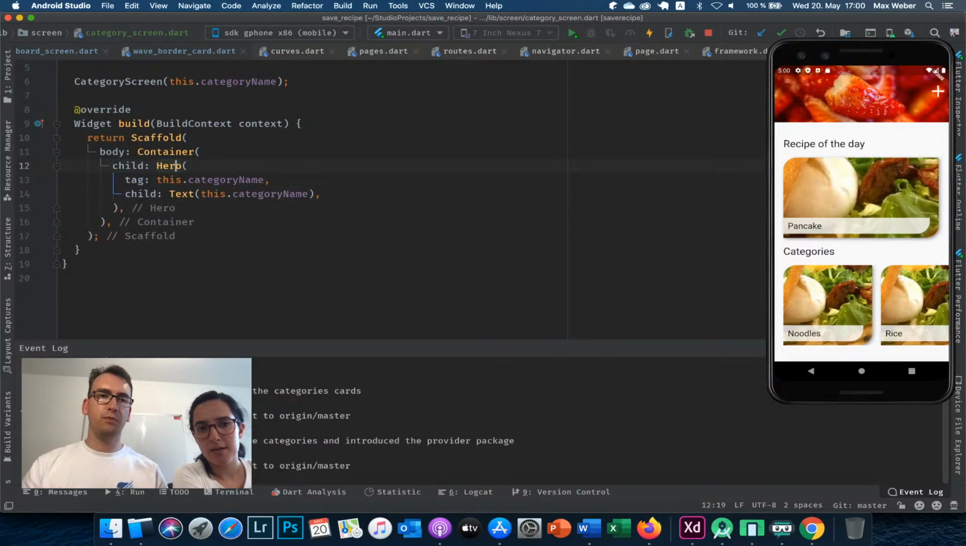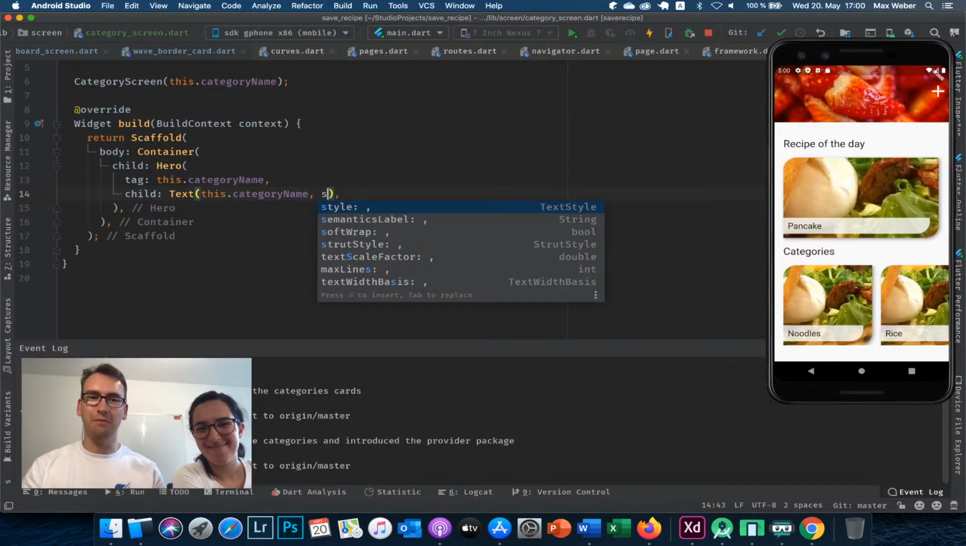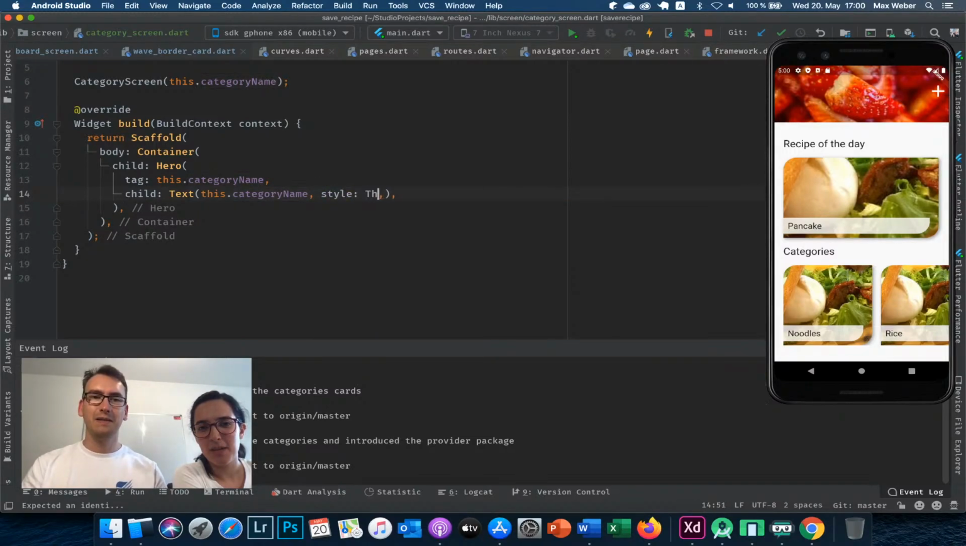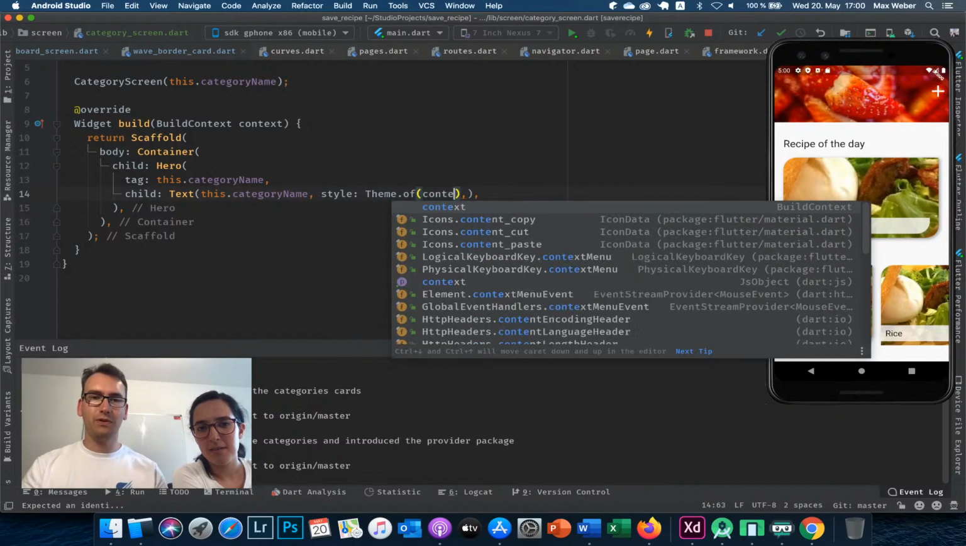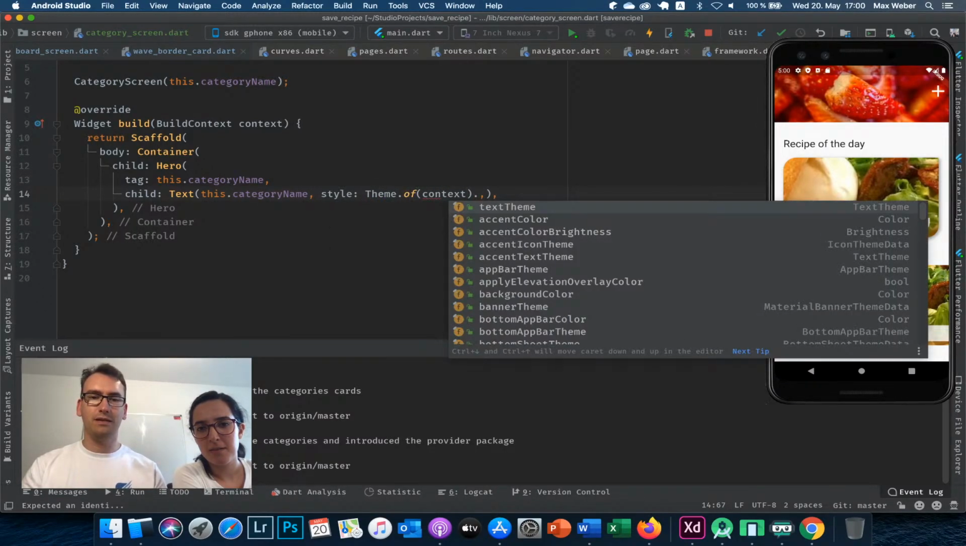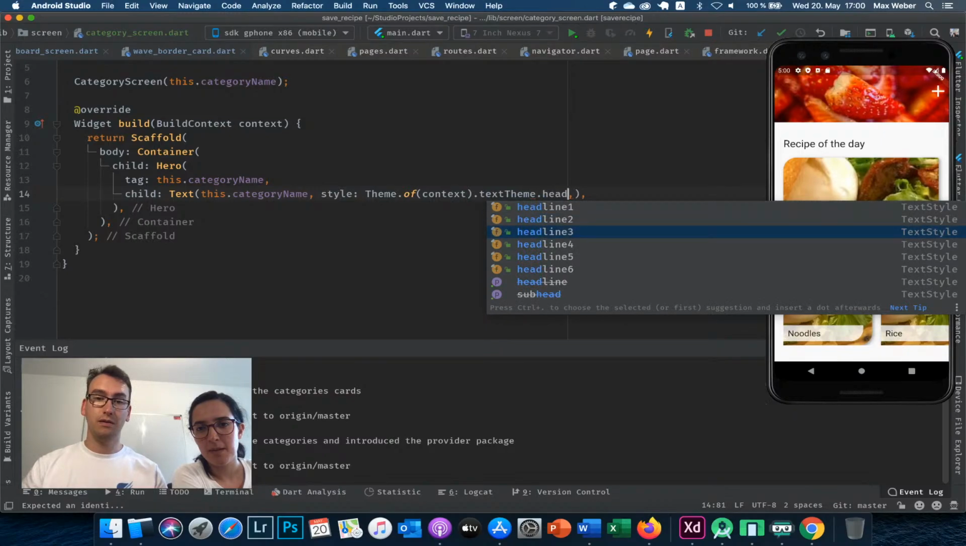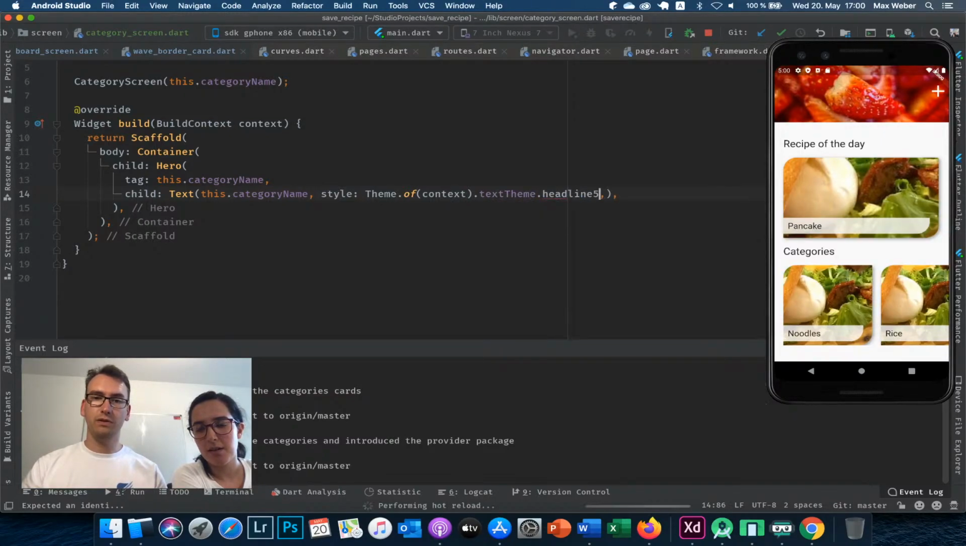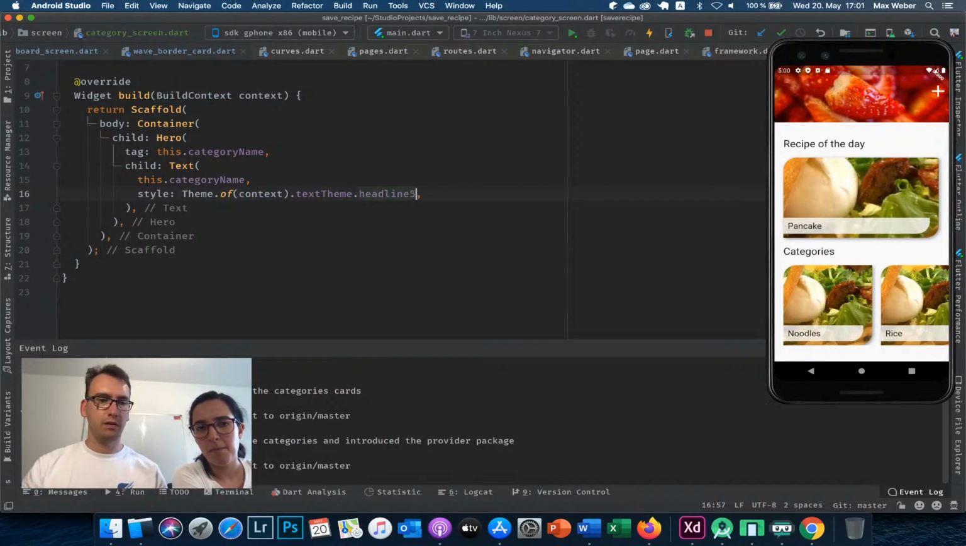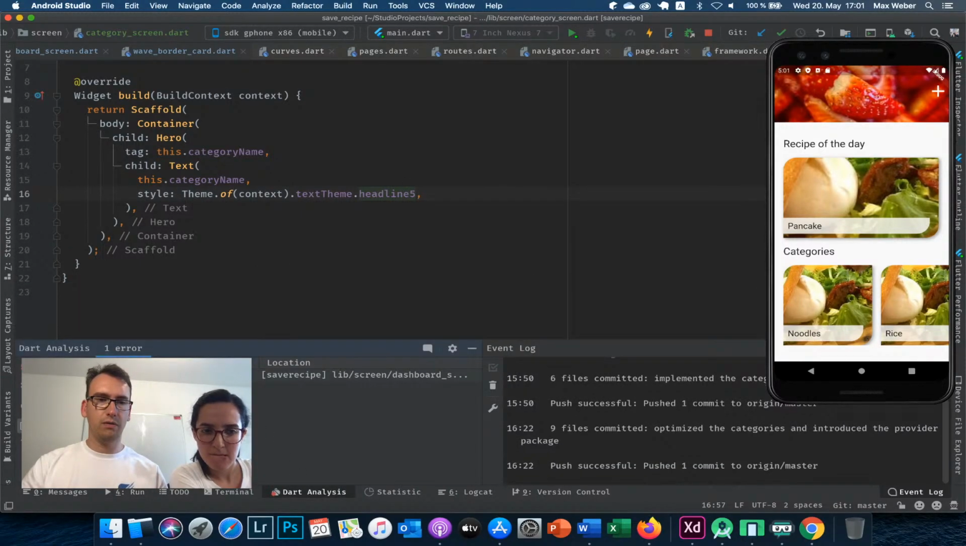But to make it a bit more beautiful, what I want to do is make that a headline again. You see, I'm getting faster because the time is precious. Okay, we need the text: Theme.of(context).textTheme.headline5, was it? Yeah, cool. Something like that. We get an error somewhere, so the Dart category name.